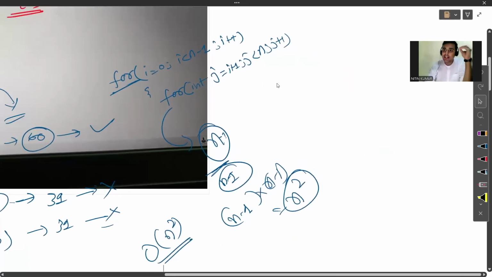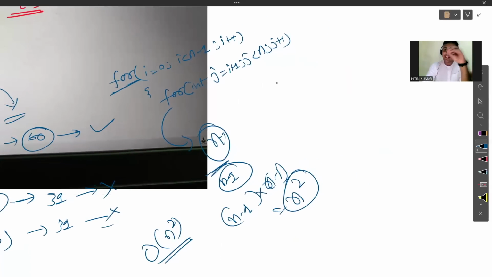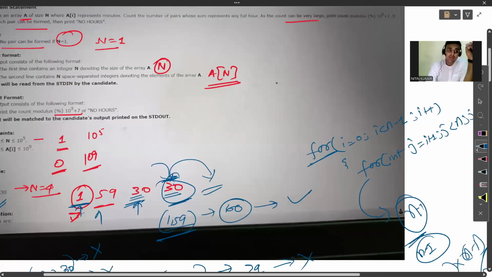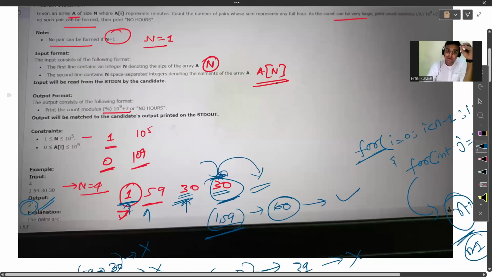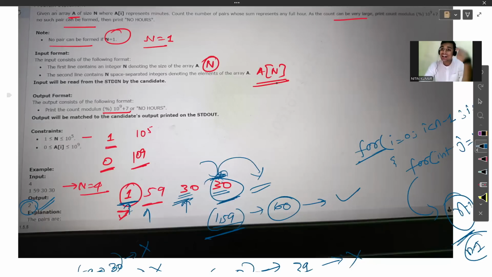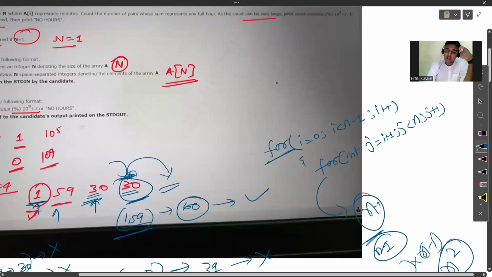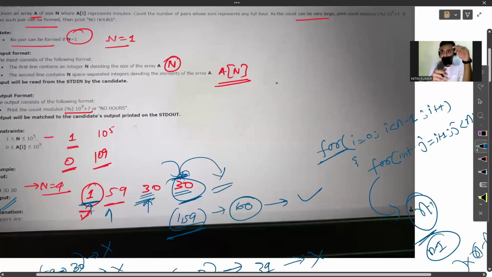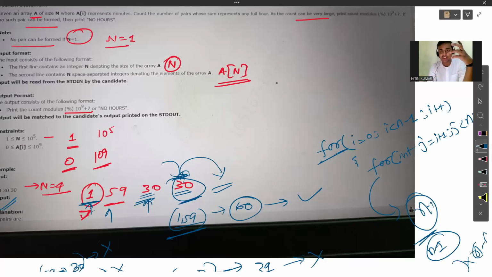The very important thing that I want to discuss with you in this particular problem is that you would say the mod operation will come here also. Here we are not thinking about the mod operation because the values are so small. But let's assume. And how you get to know the sum is a full hour, that I have already discussed. Take the mod with 60. If the remainder comes to be 0, that means it is completely divisible by 60, and so you get to know that it is a full hour.